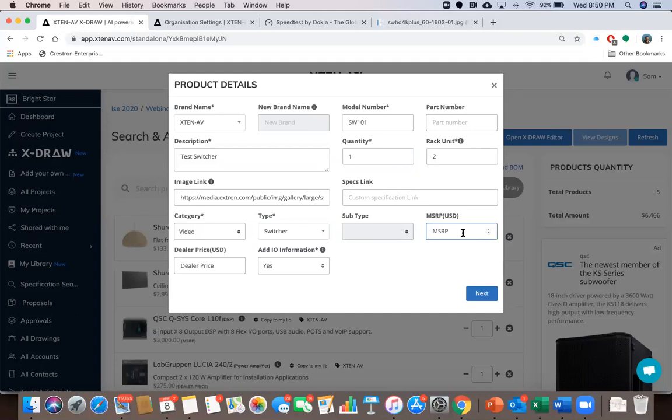Now you could give the MSRP information if you want, and you could give the dealer price information also if you want. So I'm just going to give a fictitious MSRP and a dealer price. And then most importantly, it asks you to add IO information. If you choose no here, then you are making sure that this product is not going to show up in the drawing. So you don't want to do that. If you want that block to show up in the drawing, you have to say yes. By default, it remains on yes, unless you choose no. Then you hit next.